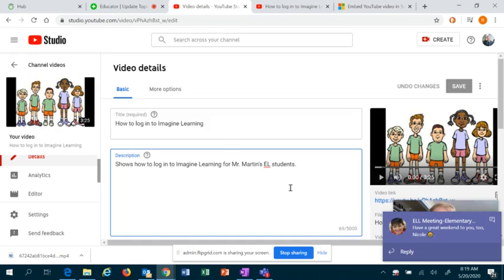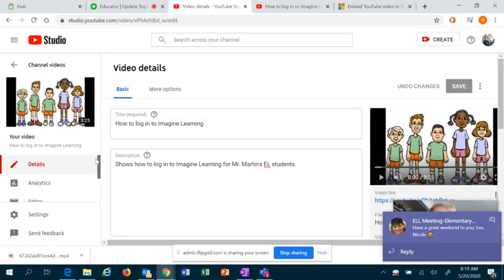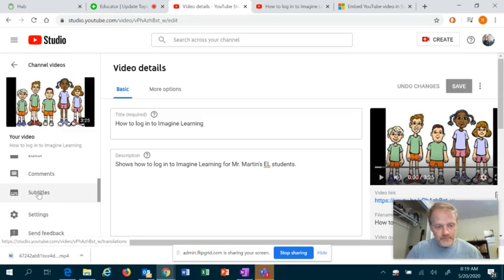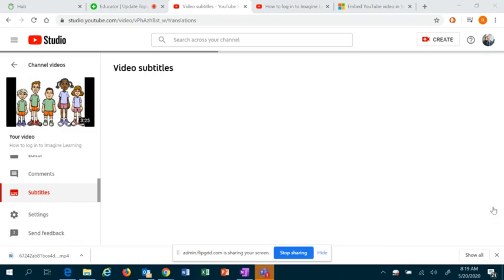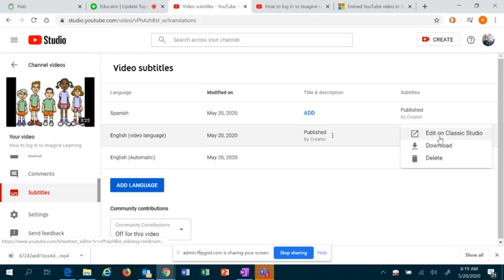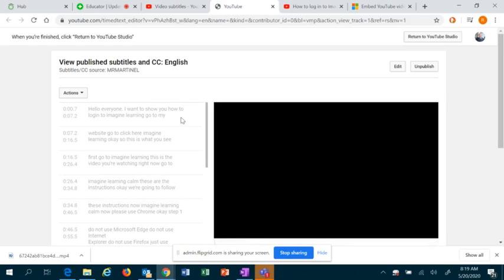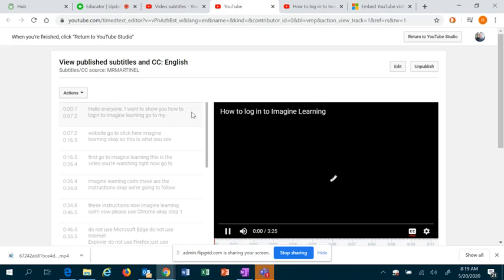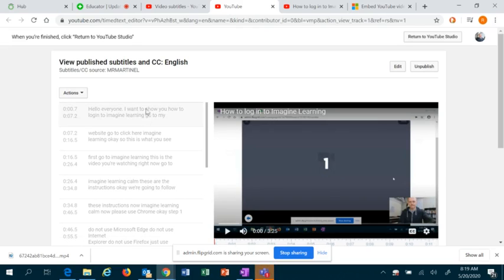When I added the video, it automatically added subtitles. So you just open the video details and then you go down to subtitles. When you first open it, you'll see that the English subtitles were already added for you. So you want to go ahead and click Edit on Classic Studio, and you want to look here at the subtitles.